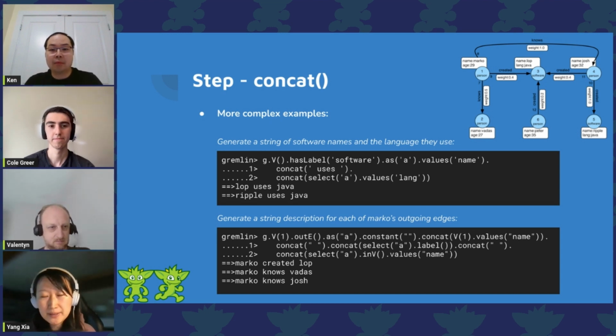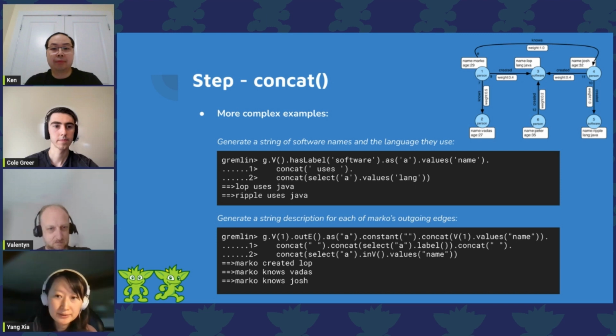A bit more about concat is that it will take in incoming string traversals. It can take a vararg, so a number of string inputs, and then you can take one traversal in. But you can always chain concats.